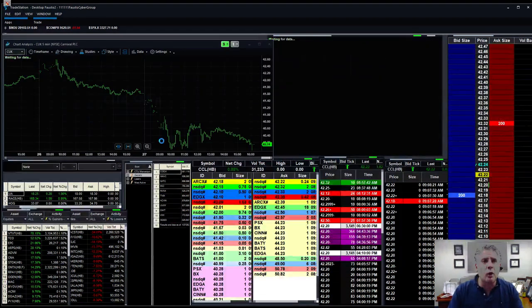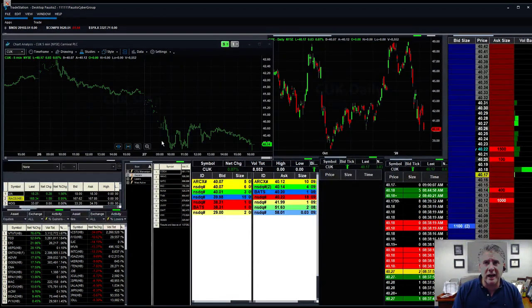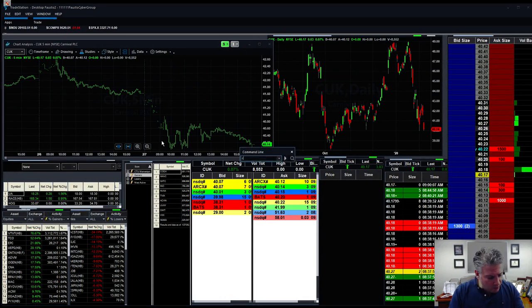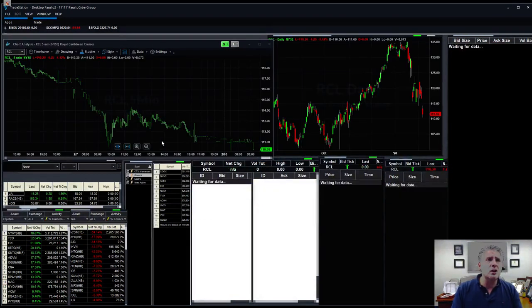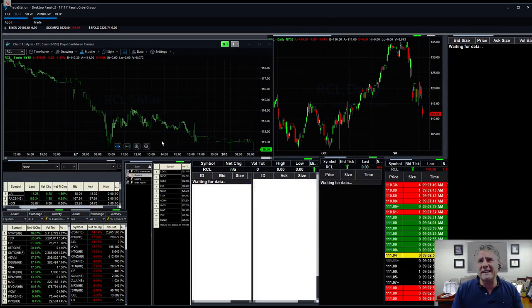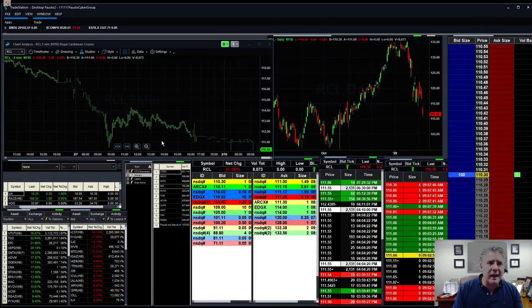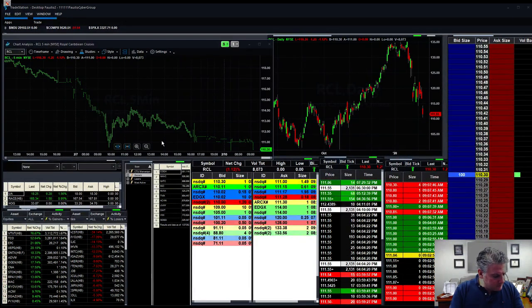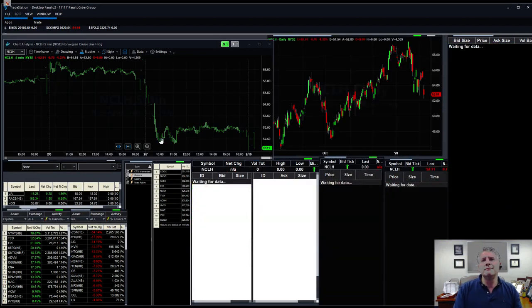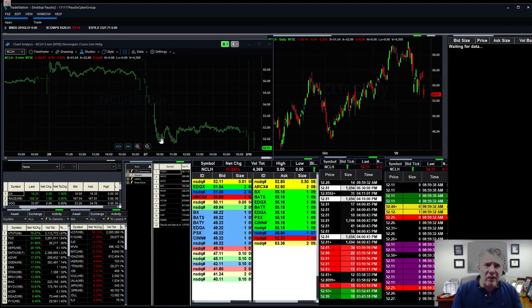CUK is another one, another Carnival one that's out there. Look at it, 40 now to 40. RCL, Royal Caribbean, another one getting decimated, 135 down to 111. Look at it, it's down 1%. They're just dwindling down little by little. Norwegian, NCLH, another one. Not as terrible as the other ones, but maybe they didn't get hit yet.